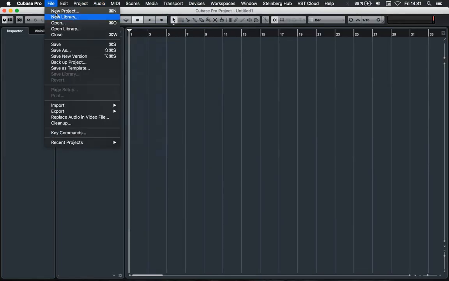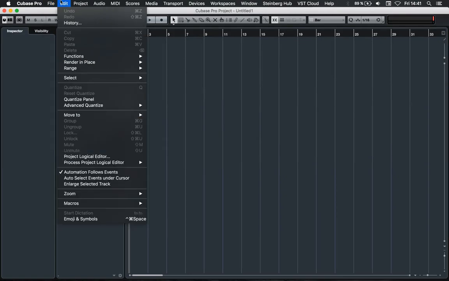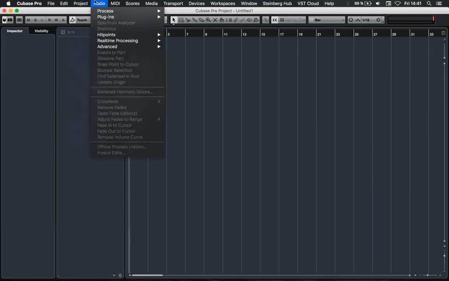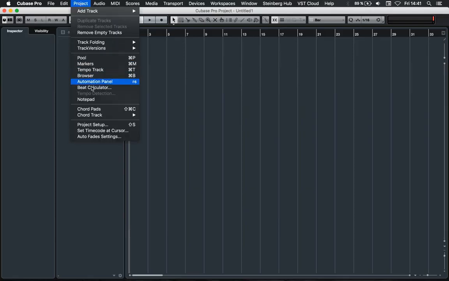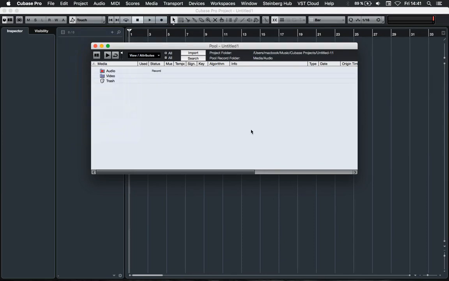So if we start with file, you have your new project, save as, you can export right here to audio mixdown. And the edits are pretty much how you edit things inside here. So you can edit your MIDI and stuff, like your ranges and all this stuff. And then in project, it's about the project settings. So if you go to project setup right here, you'll see how long the project is, what frame rate if you import videos, sample rate, bit resolution, and all that stuff. And also you have your sample pool and stuff. If you import audio in here, you'll see them all inside here.